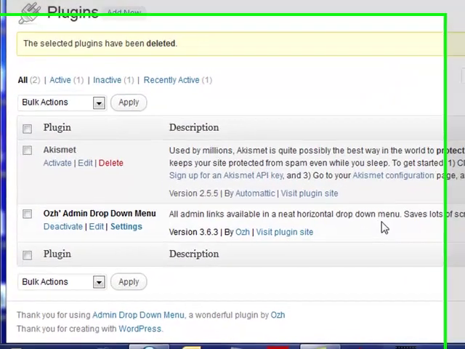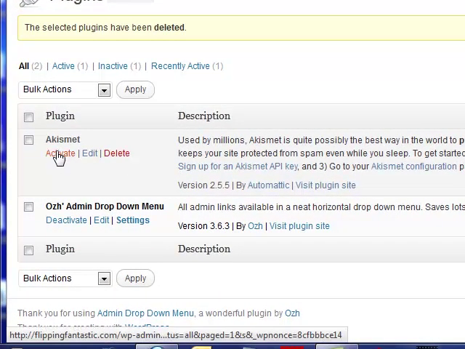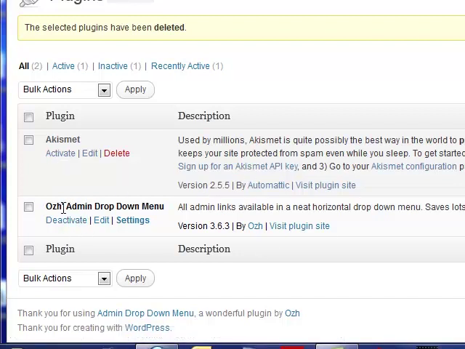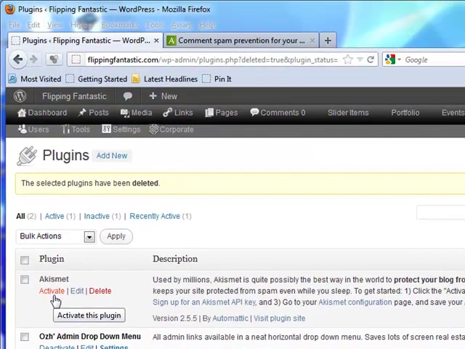Plugin number 1 at the time of this recording, Akismet spam filter. I kind of cheated. I took all my plugins and deleted them except the one I can't live without, which is the admin drop-down menu. But Akismet, what it is, it's a spam filter. It protects your blog from comment and trackback spam.